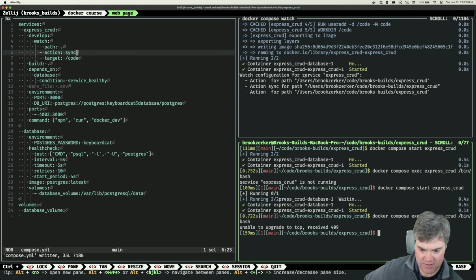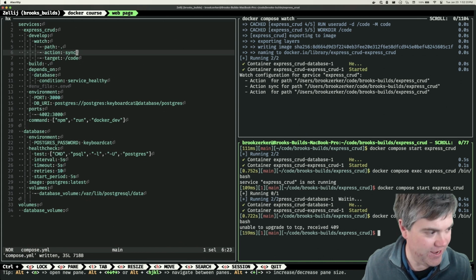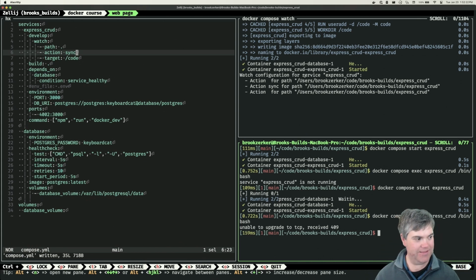Well, that's a new error. Unable to upgrade to TCP receive 409. Yeah, normally you could just do a Docker compose up, right? So let's try this again. We'll do a Docker. Let's take you down.